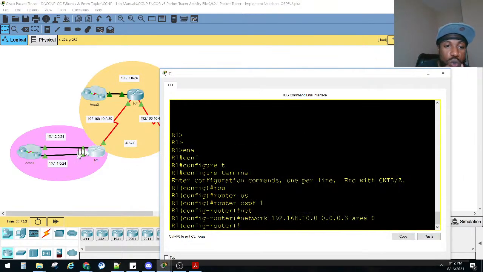We need to put some network statements that will put these guys in OSPF. We can have one network statement that should catch both of these interfaces right here. I think 10.1.0.0/16 should do the trick, right? Y'all let me know if y'all got a better network statement.